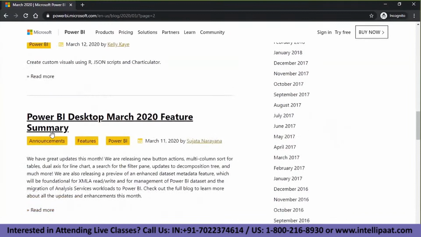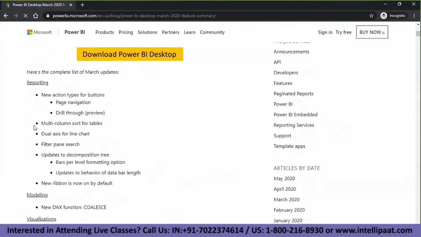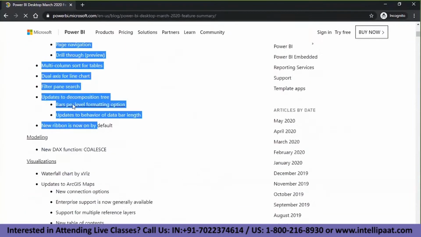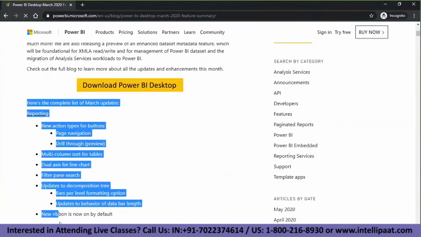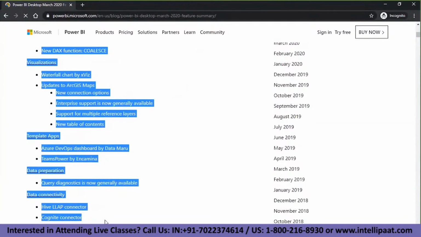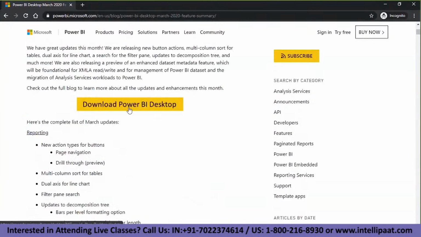You simply click on this blog, and here you will see all the features which Microsoft released with the new update. You can see a pretty long list. All these features and functionalities have been released in the new version of Power BI. If you want to download the latest Power BI Desktop, just click here and you will be able to download and install it.